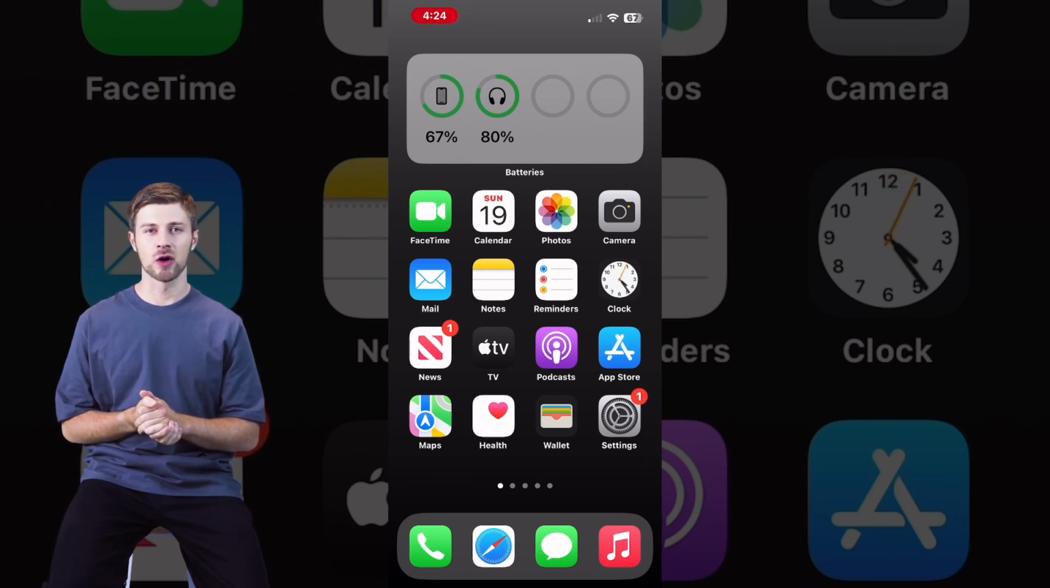The app library always appears as the last page on your home screen. Here you can search for any app on your device. To hide pages on your home screen, long press and hold in the empty space. The icons will enter jiggle mode.